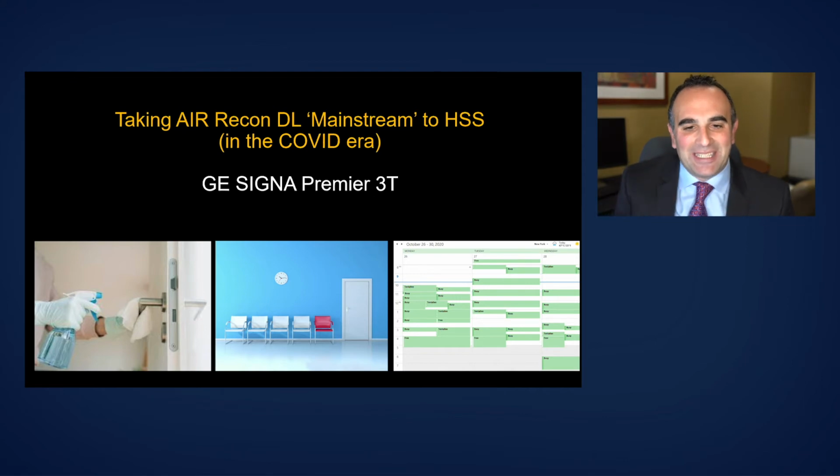And now I'd like to shift gears and describe how, following our initial experiments applying this to peripheral nerves and to a few joints, I've now been able to take AIR Recon DL mainstream to HSS, particularly in the COVID era. This is on our GE Signa Premier 3T system. We recently upgraded to the Signa Works AIR IQ Edition, so now we have DL Recon in a product version.